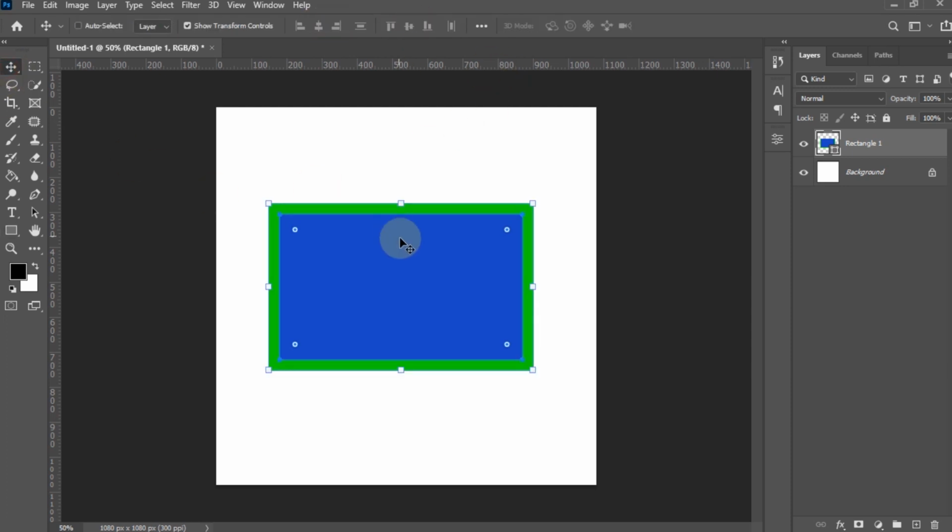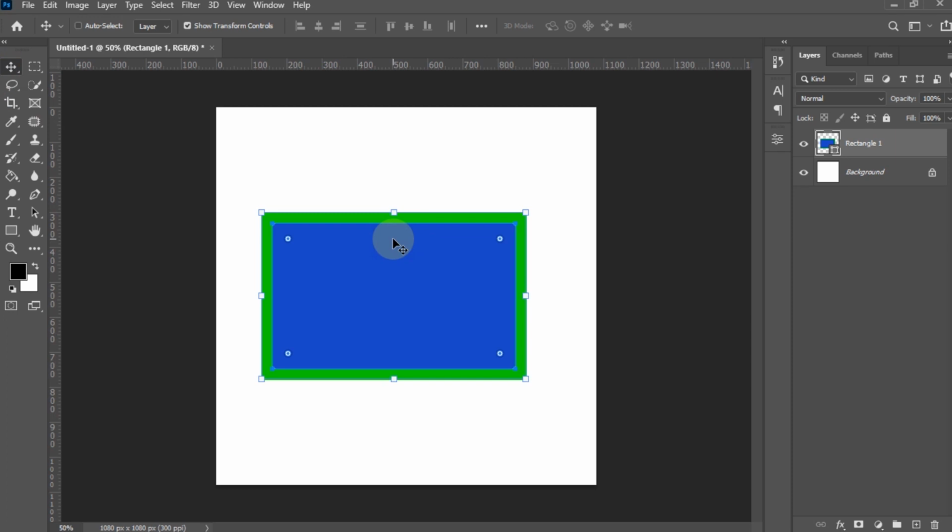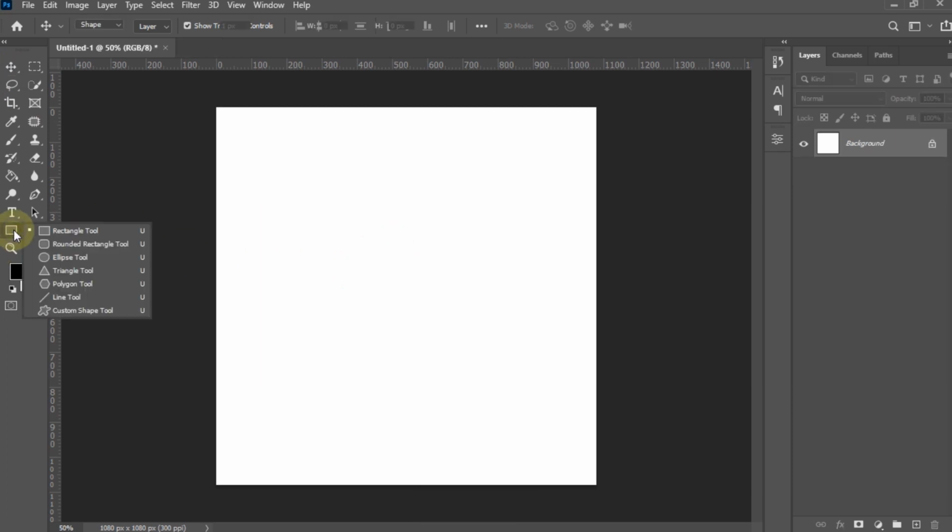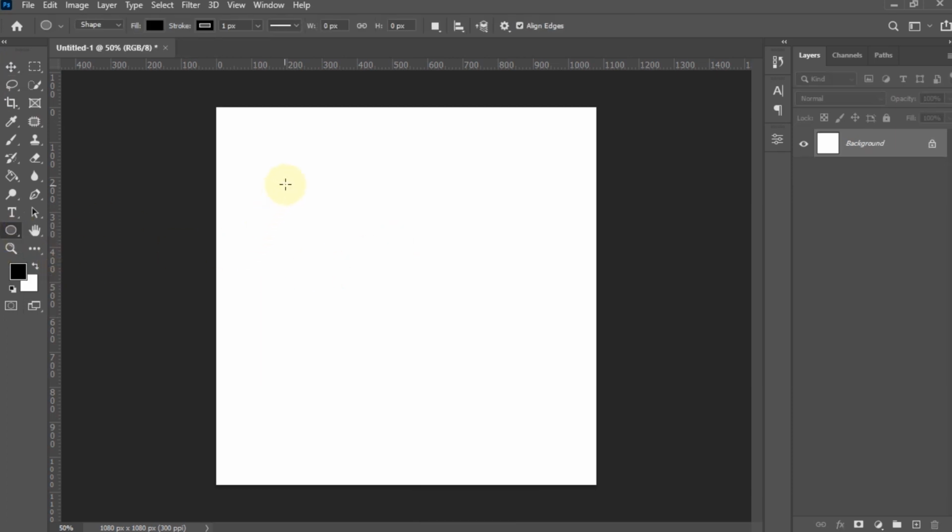So that is how you draw shapes. Let me delete that. Now let's right click on that shape tool again and go to the ellipse tool. If I click and drag, I can get a circle.